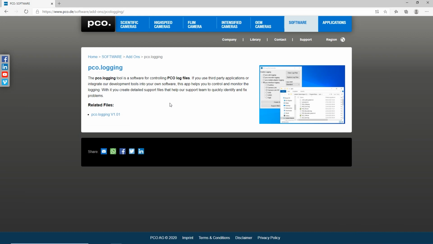Sometimes even very reliable systems fail, so do our cameras. If you face any issues with your PCO camera, we need your help to identify the source of the error. The easiest way to do this is the creation of log files, or so-called support files. The most efficient way to provide our support team with all the required information is using the logging tool.